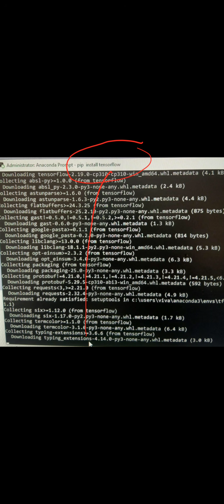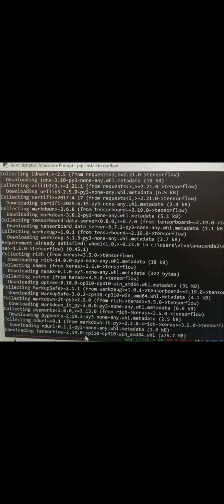As you can see, the installation of TensorFlow is going to happen. TensorFlow is downloading. In this way you can install TensorFlow.